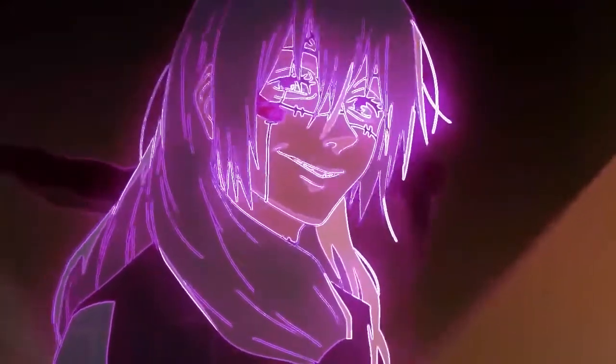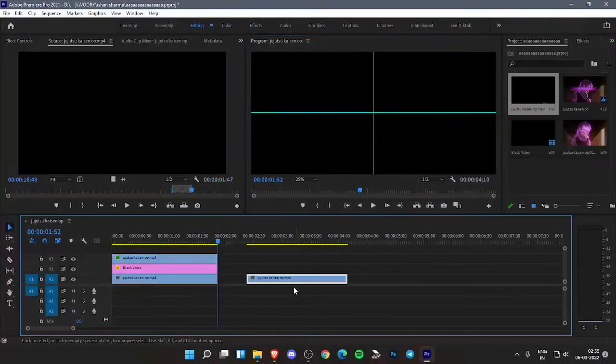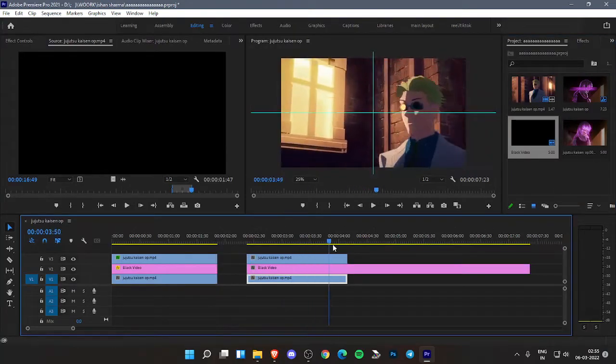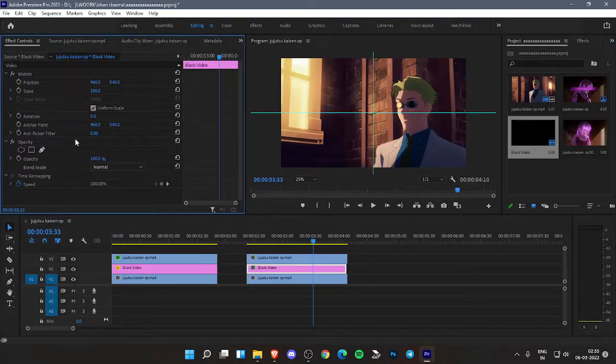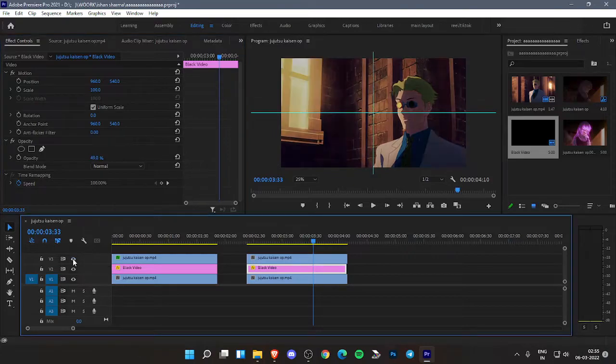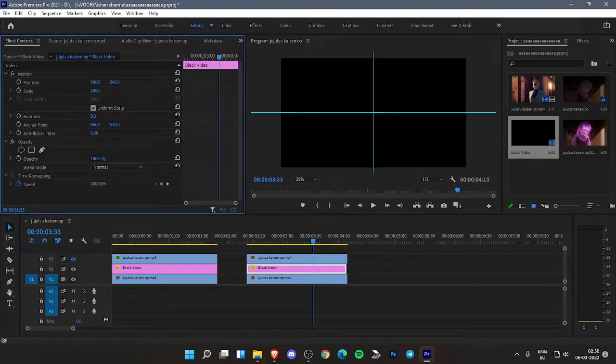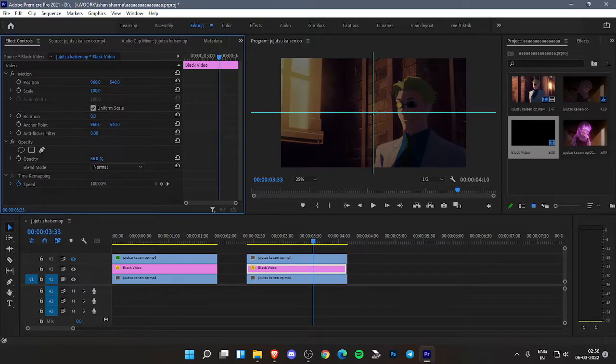This is the effect, so I'm gonna show you how to do this. Now make a copy of this right here. Take a black video, put it here, reduce the opacity of the black video to something like 50, something around 50. It doesn't have to be perfect. You can obviously play around as much as you want. Okay, so maybe we'll keep it around 80.